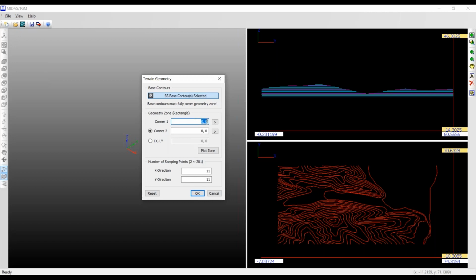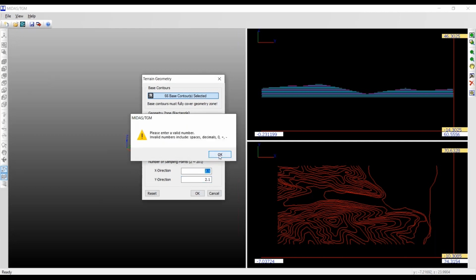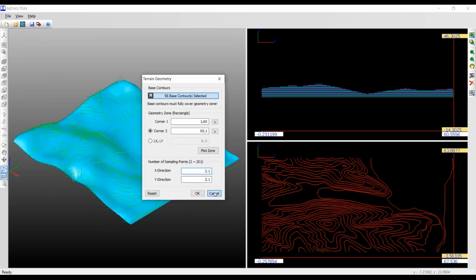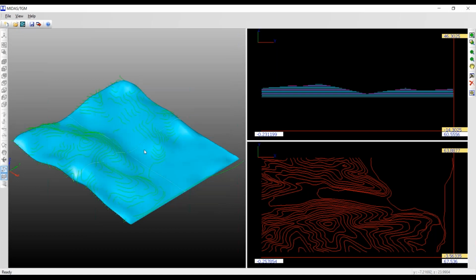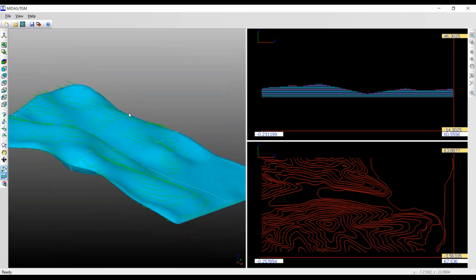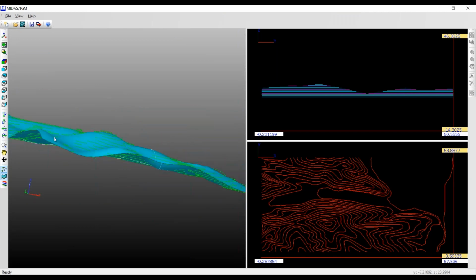And corner 1, 1 and 60, corner 2, 65 and 1. And I will use extraction 2.1, and Y also the same. Okay, and ignore it. Okay, so as you can see here, the ground surface has been imported.